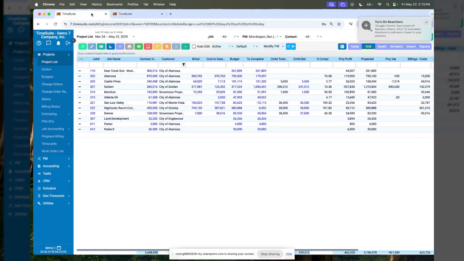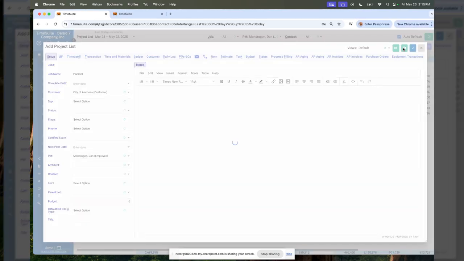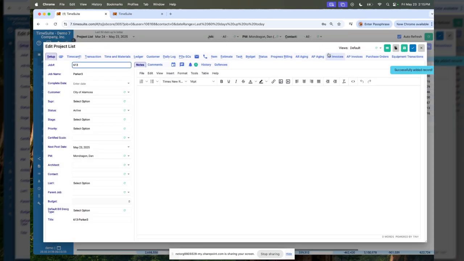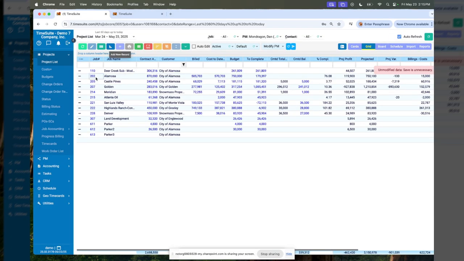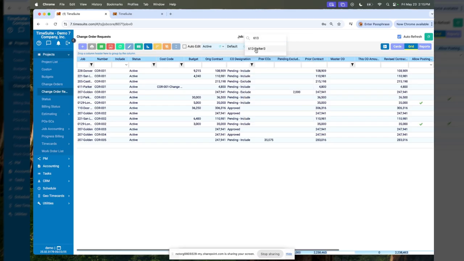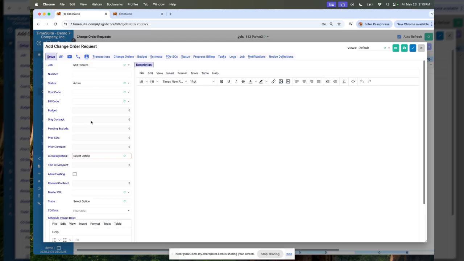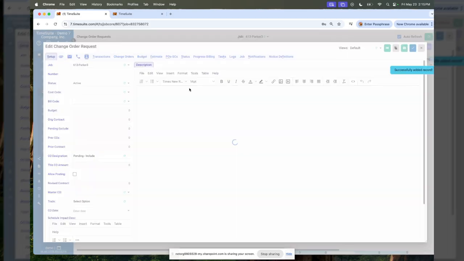I'll save the preference. We'll come over to the previous browser tab and we'll add a project. Okay. I could do the change order request as a tab, but here I'm going to do it here. I'm going to pull up my job, and I'll add a new change order request. I'll specify that it's pending include, and I'll save it.